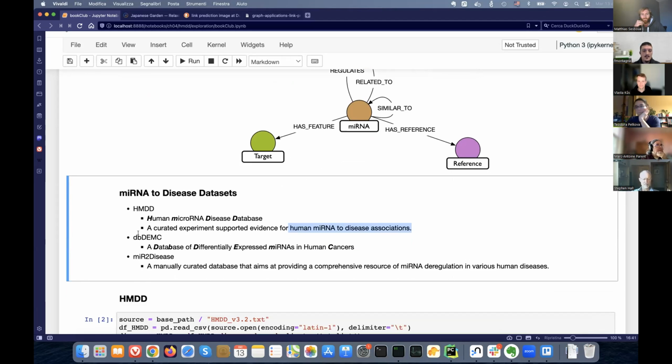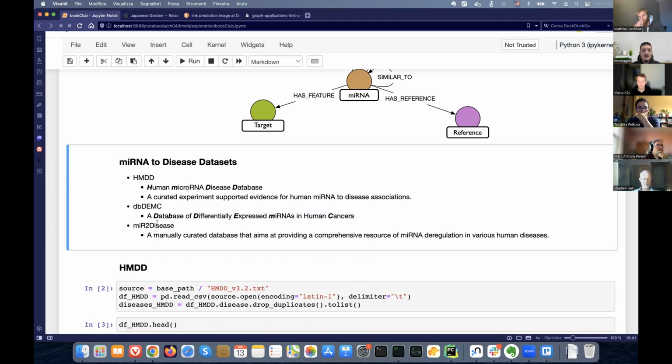Then we have another data set called DBDEMC, which is focused only on human cancer, right? And then we have another smaller data set that does more or less the same thing, carrying the same information as HMDD, but it provides sources for researchers to add new findings. So it's expected to grow in the future.